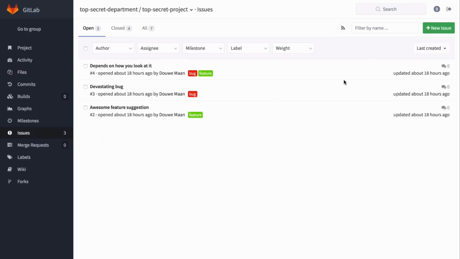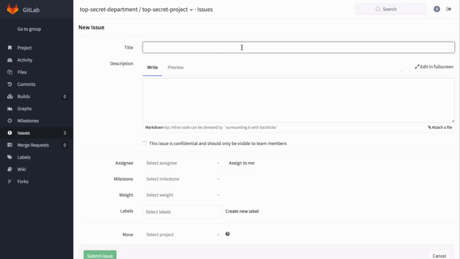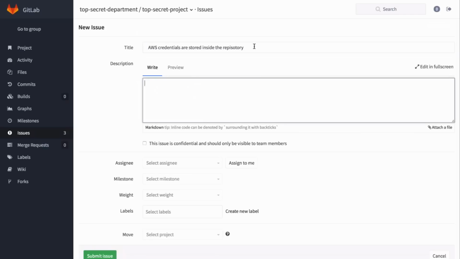So we go to the issues page here, and we're going to hit new issue. Let's think of a title that is kind of descriptive. Let's do something like this: AWS credentials. Typing is always harder under pressure, but I think we'll manage. AWS credentials are stored inside the repository.